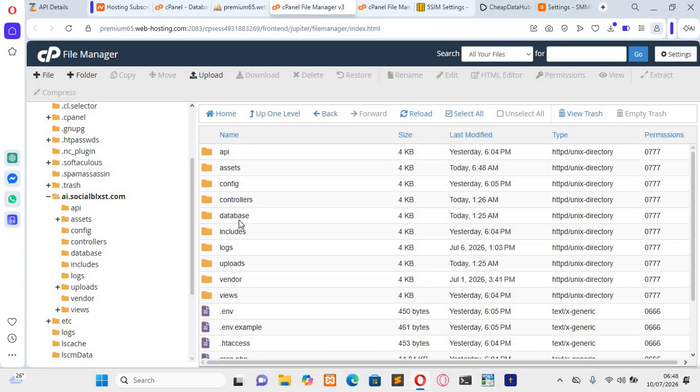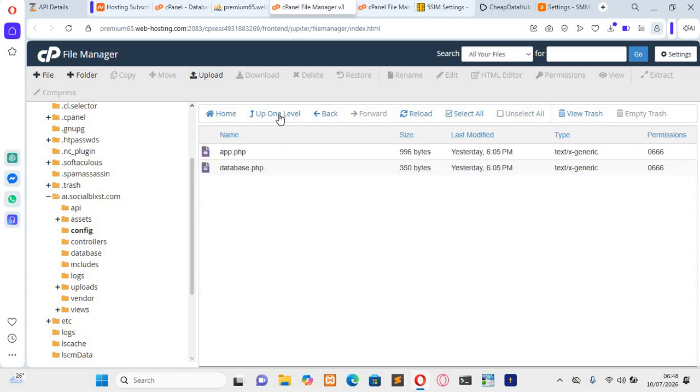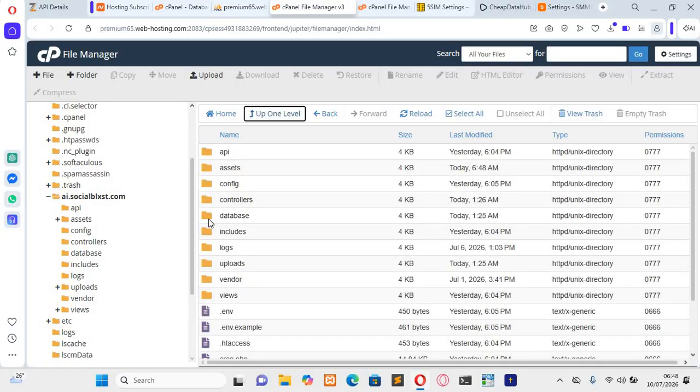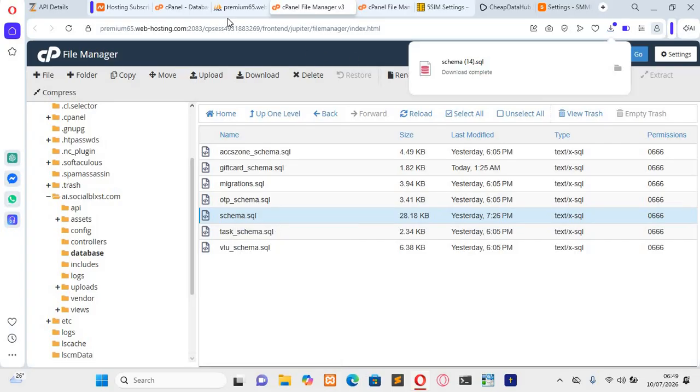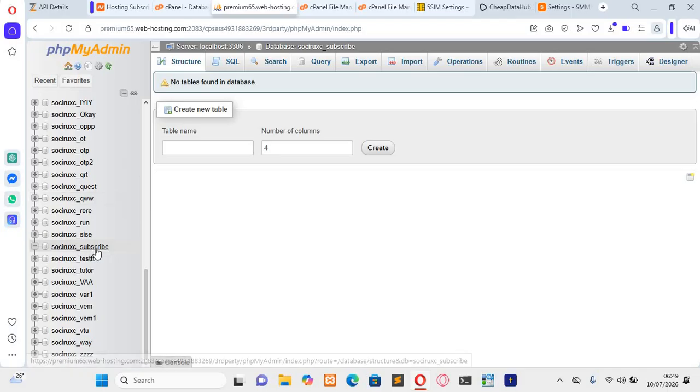Good. Now we need to look for our database, which is our SQL. Come to your config here. Come to your database. You are going to see schema.sql. Just download it. So I've downloaded it. Now we will come back to here. Don't forget, we have opened our PHP admin. Just click on your database name you created, and you click on import.